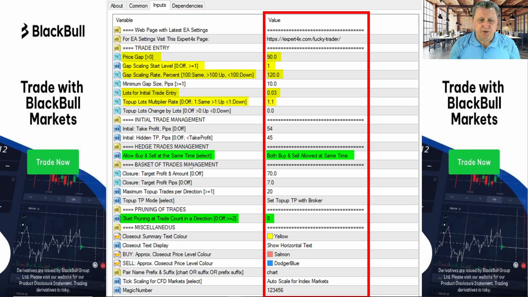Then we have the ones in green, which is allow buy and sell at the same time. This creates an extra profit in here, so obviously leave that on. That's definitely recommended. Otherwise you could also have long terms where you won't have any profits coming in at all. And then start pruning. This is also a standard setting that we have for all our EAs based on how we have done with the grid trading.